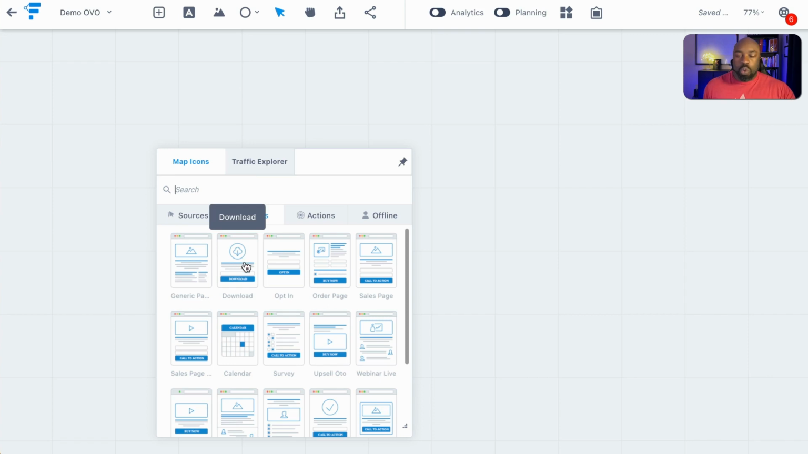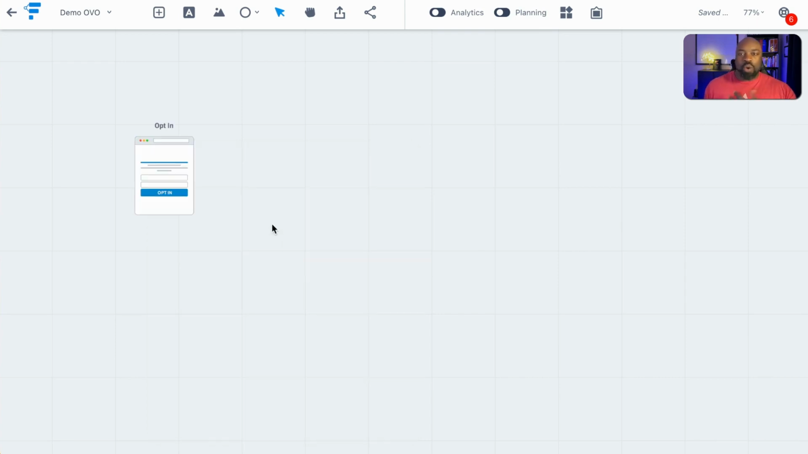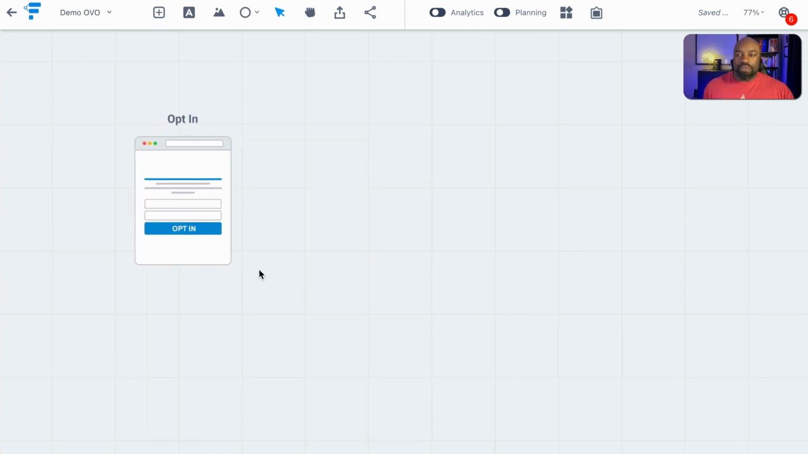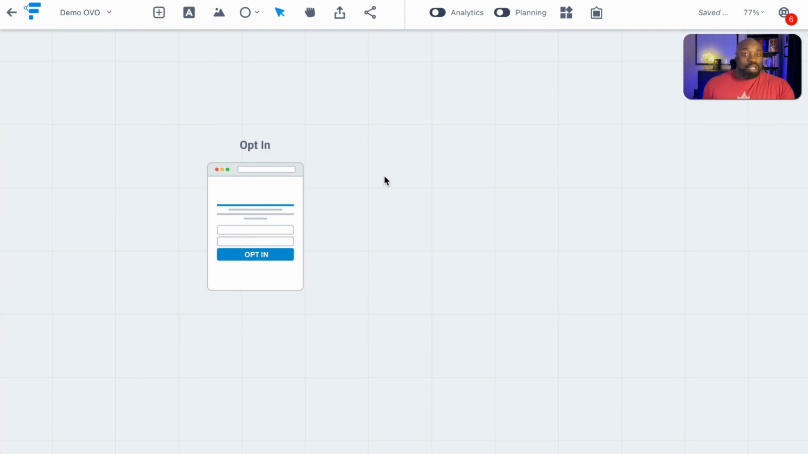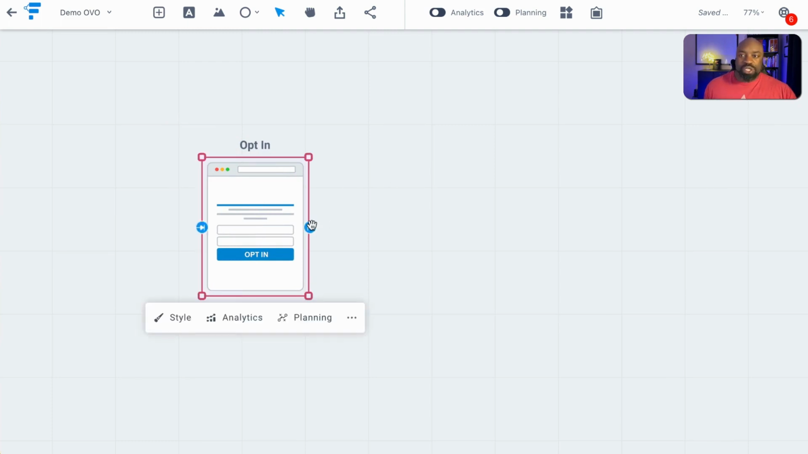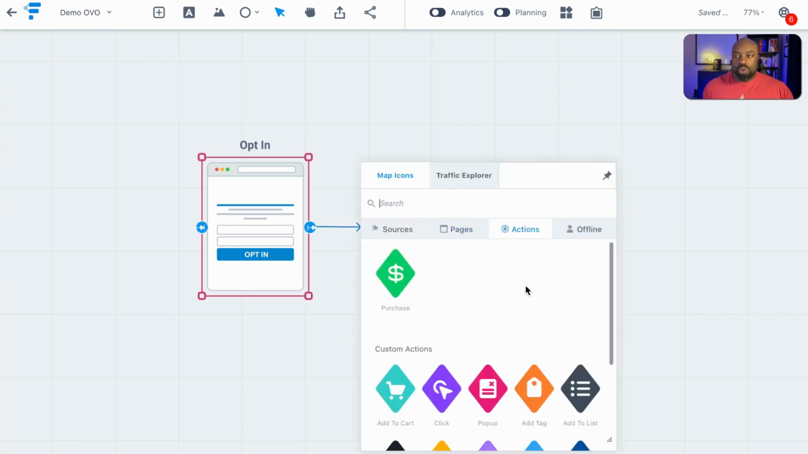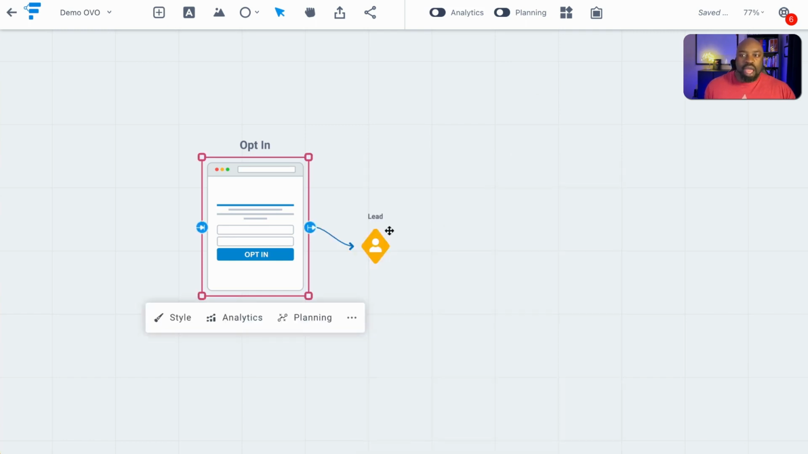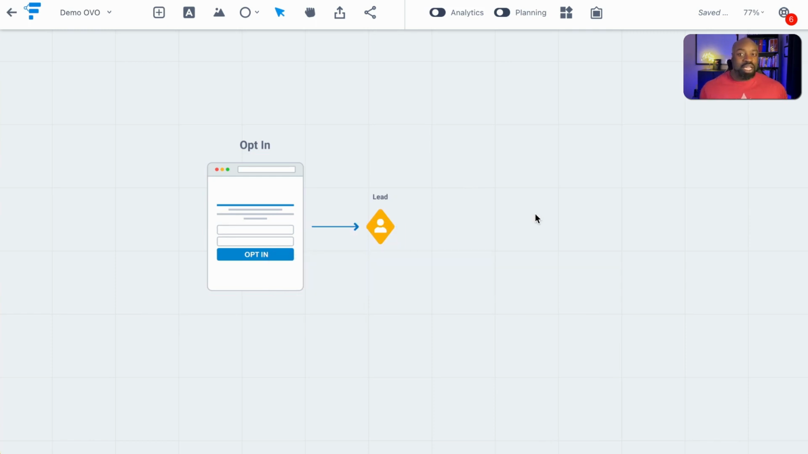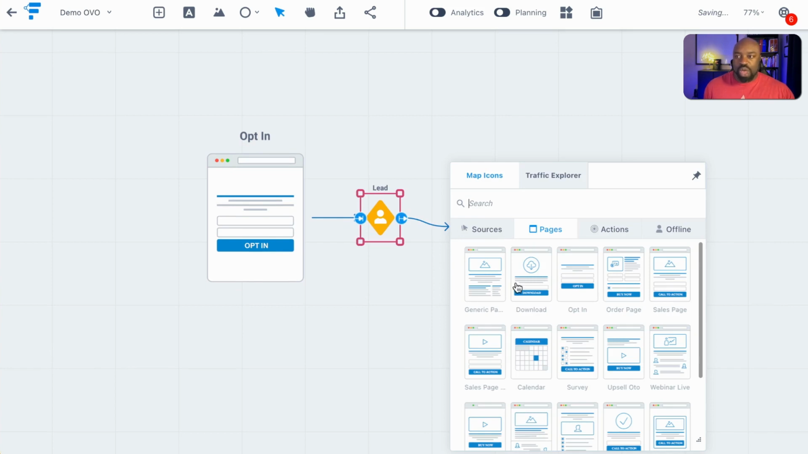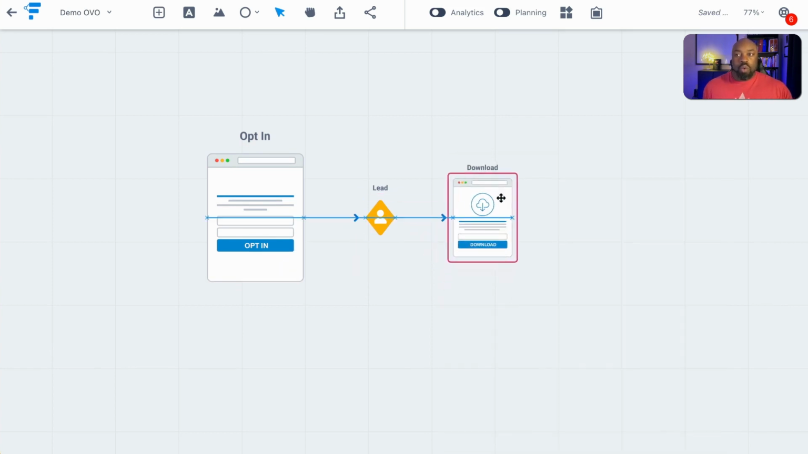And the first thing I would want to do is start with where I want to send people to. So let's say I was going to do a quick lead magnet where I'm giving away a free PDF. I might have an opt-in page. From that opt-in page, where would I want people to go? Well, first off, I would want them to submit their contact information and become a lead. From that submission, I would then probably want them to go to a download page, perhaps, where they could then download the PDF that I created.